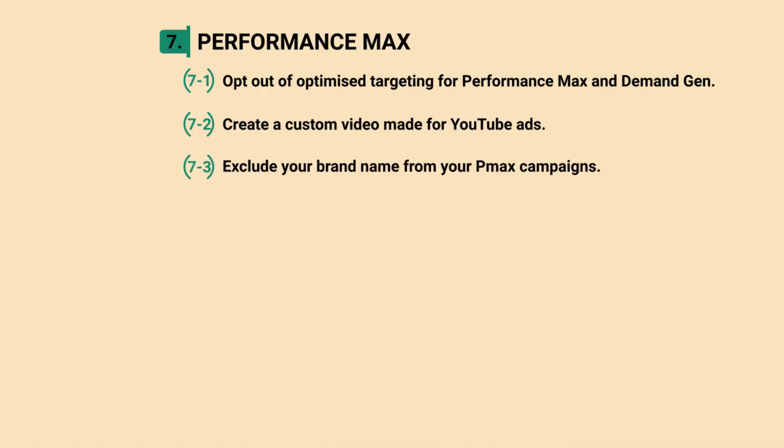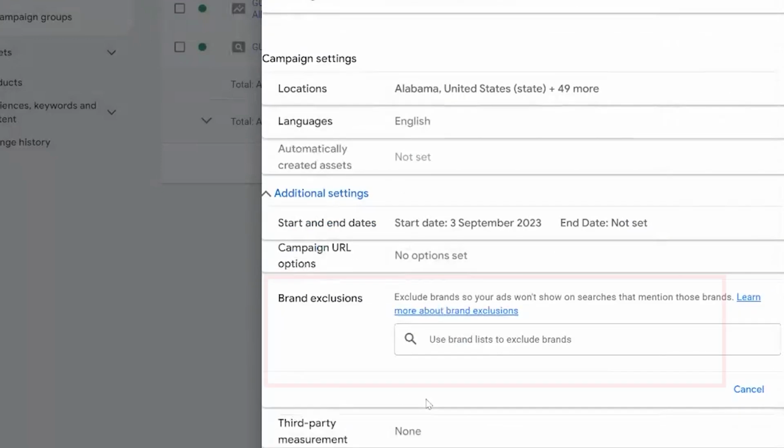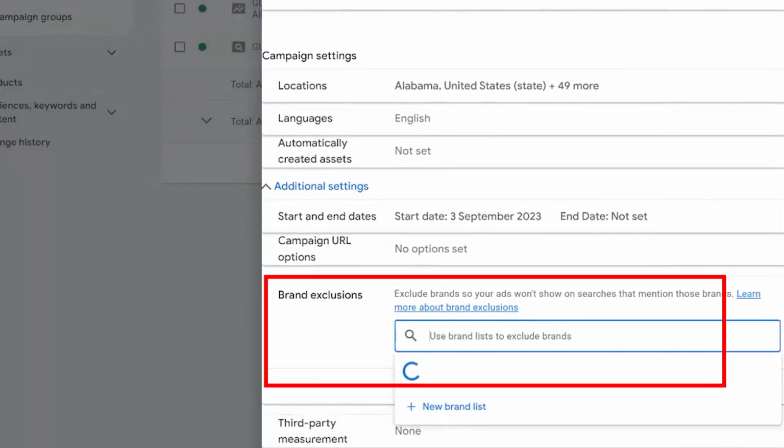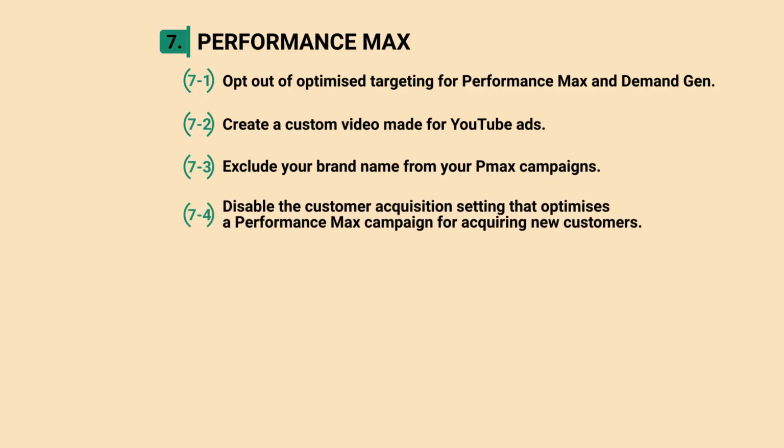Exclude your brand name from your Performance Max campaigns. Do this by going to Campaign Settings, then the Brand Exclusions. You should have a branded search campaign to capture these search terms. If you allow branded terms in Performance Max, it will bloat the success of the campaign like nothing else and risk hurting incrementality. Disable the customer acquisition setting that optimizes the Performance Max campaign for acquiring new customers.